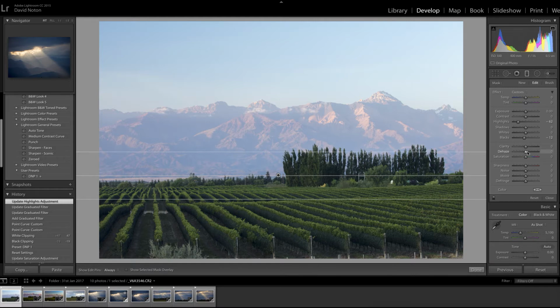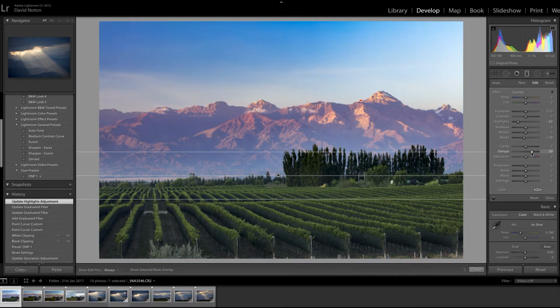Next thing I'm going to do is use the dehaze slider here. Now this is really key to this image, how far to go. As you can see, if I go way over to anything more than 50, it's looking pretty gruesome.